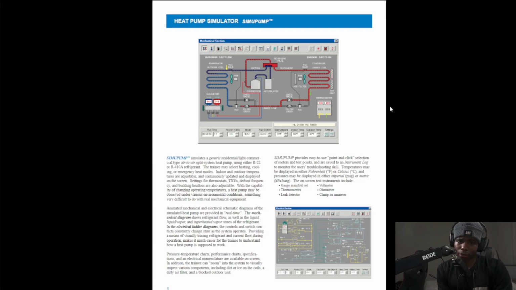Now we got the heat pump simulator right here. As you can see, this is a heat pump. You do have a 3-way reversing valve right here, which is, man, once again, really pretty cool. And you got a schematic chart down here. Now if I had this program, I would be working in this area right here, the schematic, the electrical side, a little more.